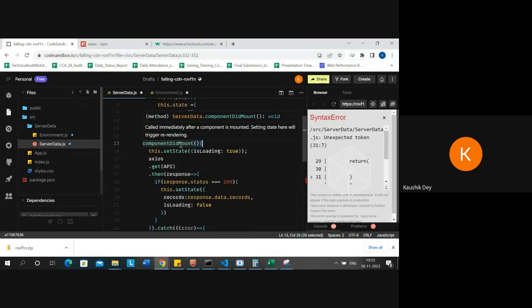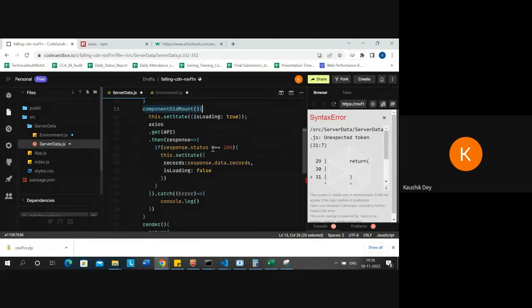So that is the best place to call the API from a class-based component. If you remember, in the functional component I used the useEffect hook. Same thing, in a class-based component I use componentDidMount. In componentDidMount, before calling the API, is loading is true, meaning the loader keeps going until data comes from the server and is rendered in the view. And once I got the data, we no longer require any loading, so I kept is loading false.